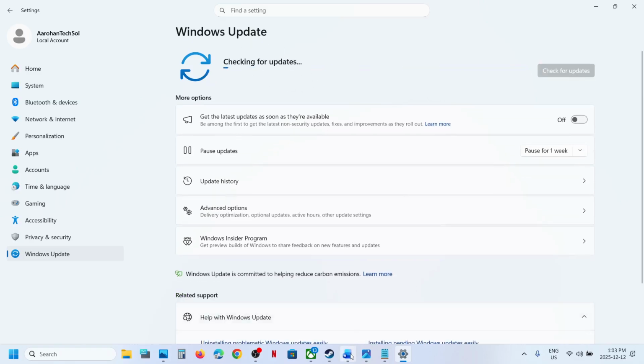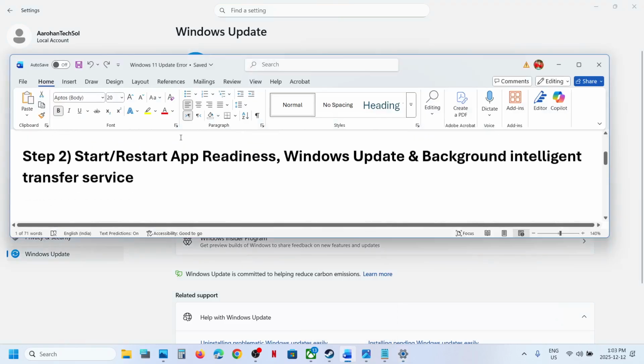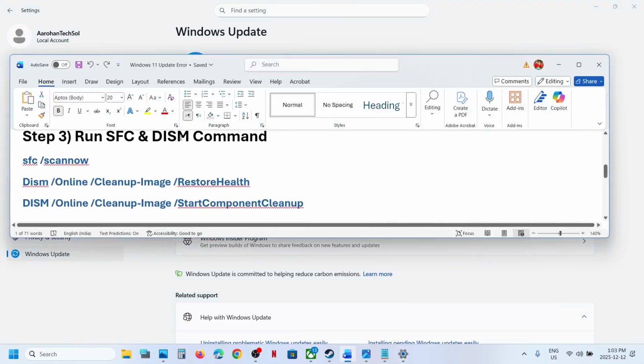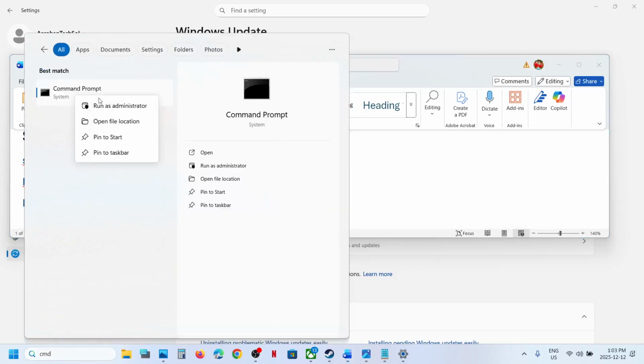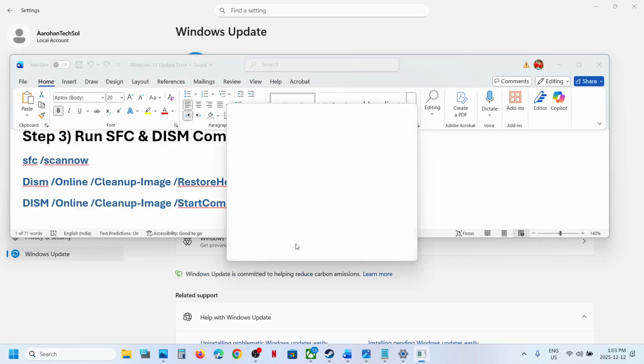Still not working. The next step is to run this command. So these commands are provided in the video description. Type in CMD in Windows search box, make a right click on Command Prompt tab. Make sure that you run Command Prompt as an administrator. Click on Yes to allow.